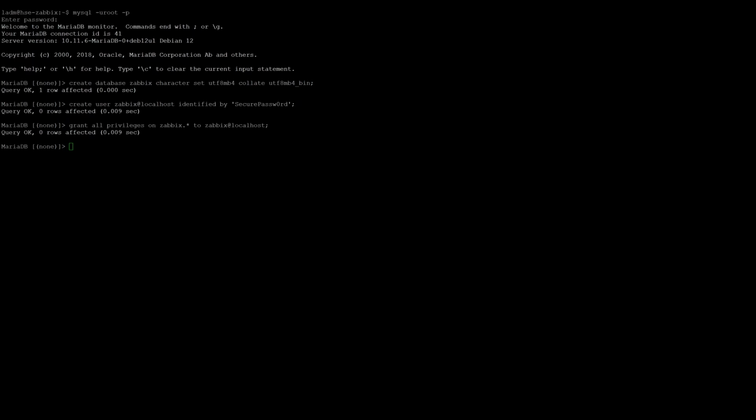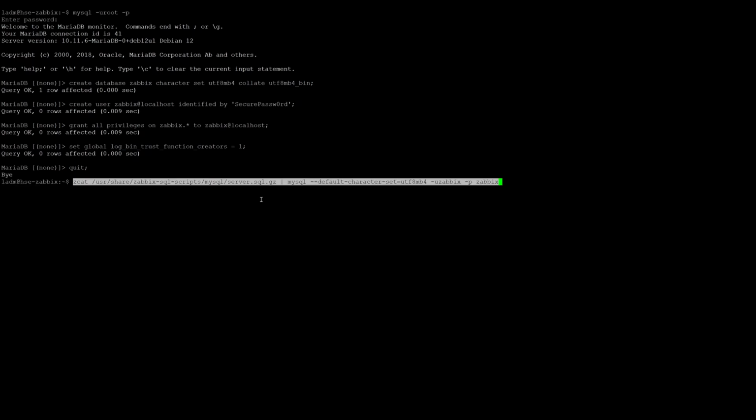Set the options for that Zabbix SQL script and exit the database. Run the Zabbix SQL script. Here you have to enter the password for the Zabbix user.